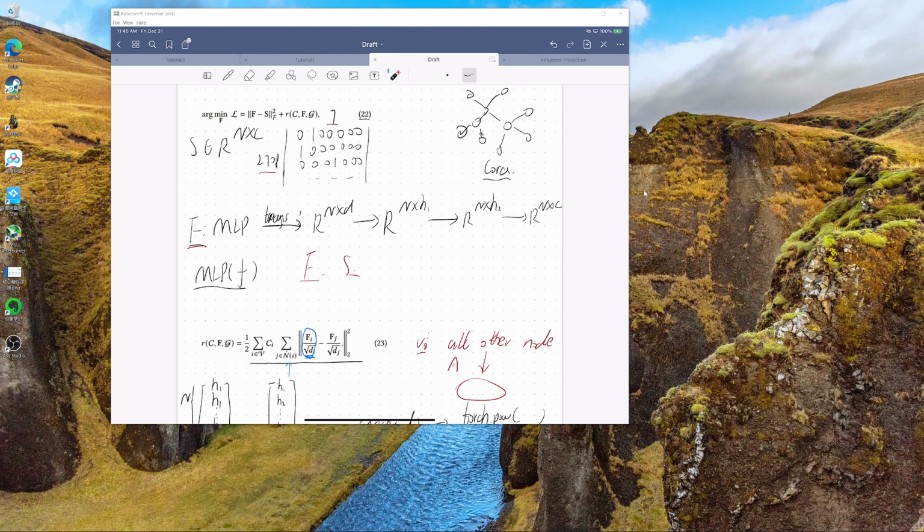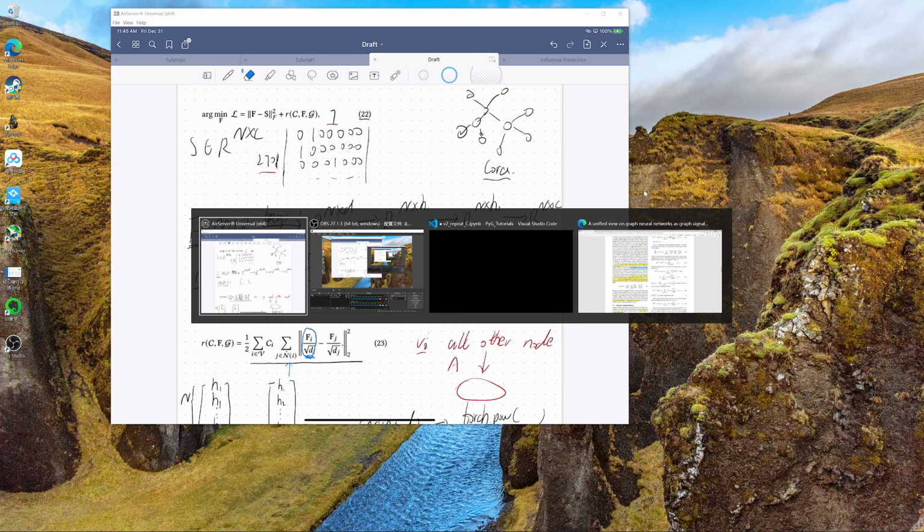We can use an MLP to transform the original signal F into the filtered signal. That means the MLP first transforms the original F to n times d, then n times H1, n times H2, then n times the number of categories. So let's implement this process in our code.